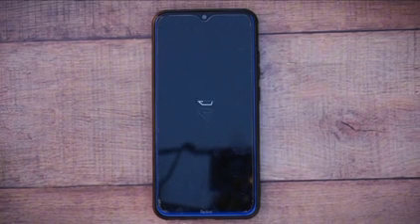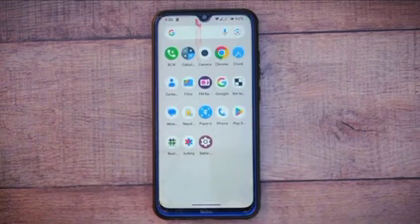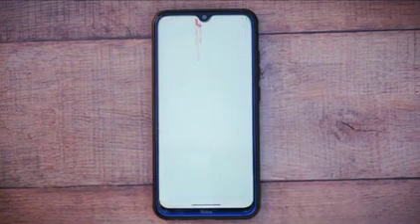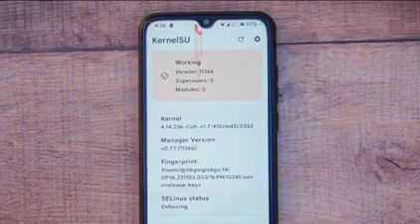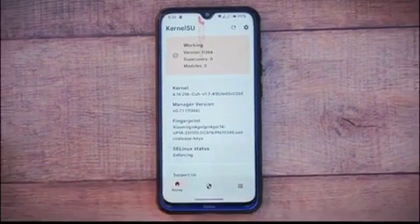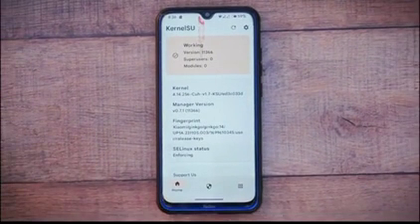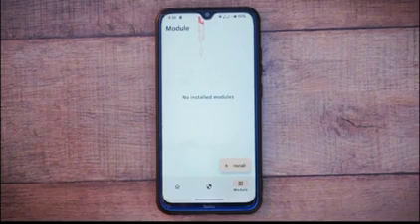So now the phone is rebooted successfully, and once the phone restarts, I'll look for the KernelSU app in the app drawer. When you open it, you won't see any warnings. Instead, it will say working. That tells us we have installed a kernel which supports KernelSU. You will also see the superuser and module section just like in the Magisk app from the first method.